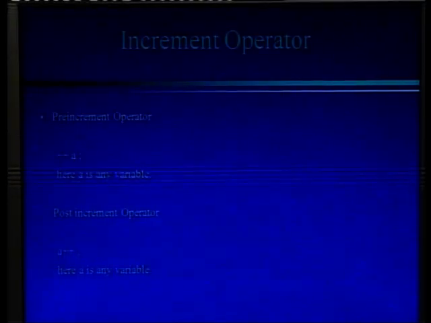Next category is increment operator. This operator is basically used to increase the value of a variable. It is basically divided into two categories. One is pre-increment and another is post-increment. Pre-increment means first of all there is an operator and then operand. And in case of post-increment, first of all there is an operand and then operator.